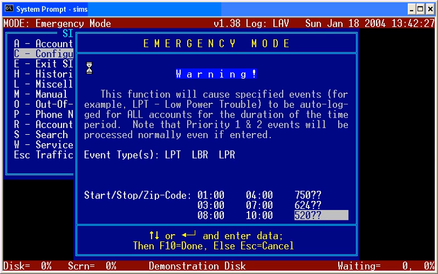Okay, this should help you with your understanding of the emergency mode capability within the SIMSII.